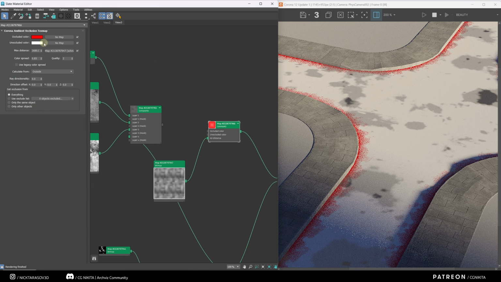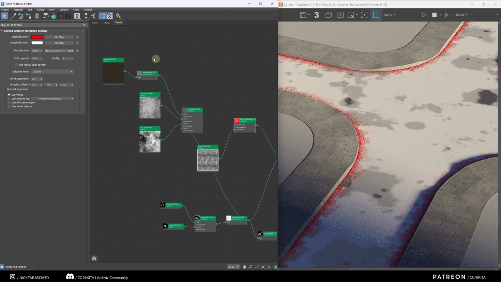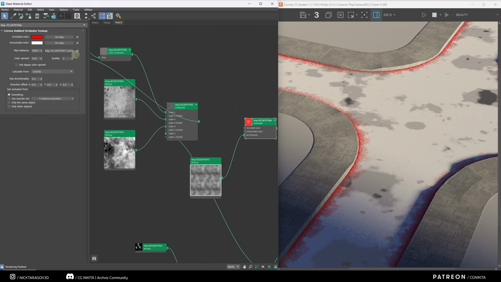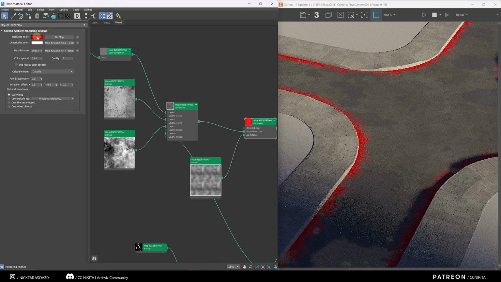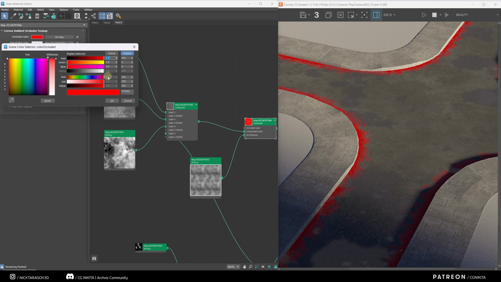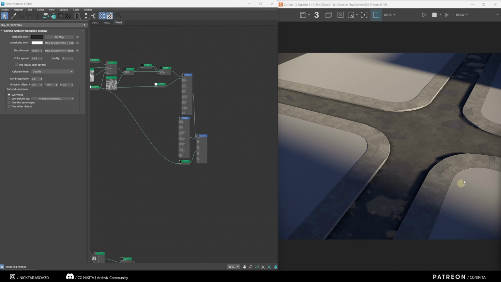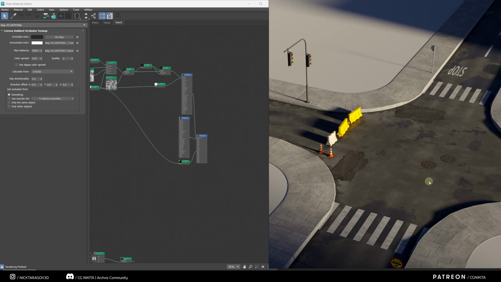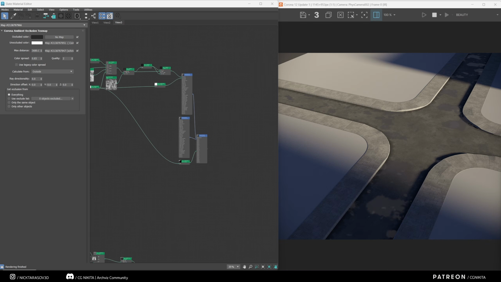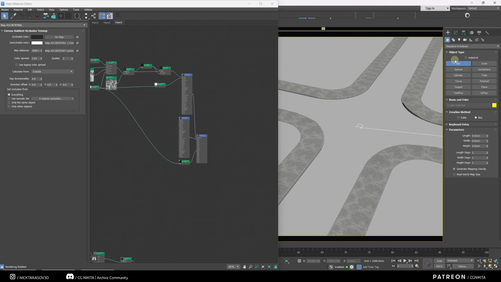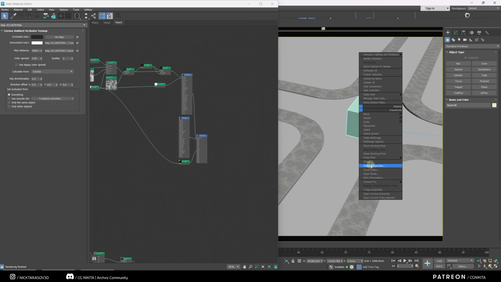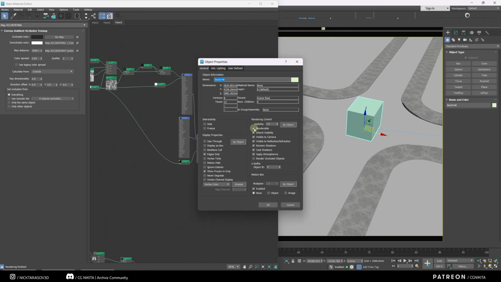Now, instead of white, I apply our asphalt texture chain and I change red to dark gray. The result looks natural. Next, let's create tire tracks. I create a box in the viewport to demonstrate this method. I place the box in the center of the scene and disable its visibility by unchecking Renderable in Object Properties.